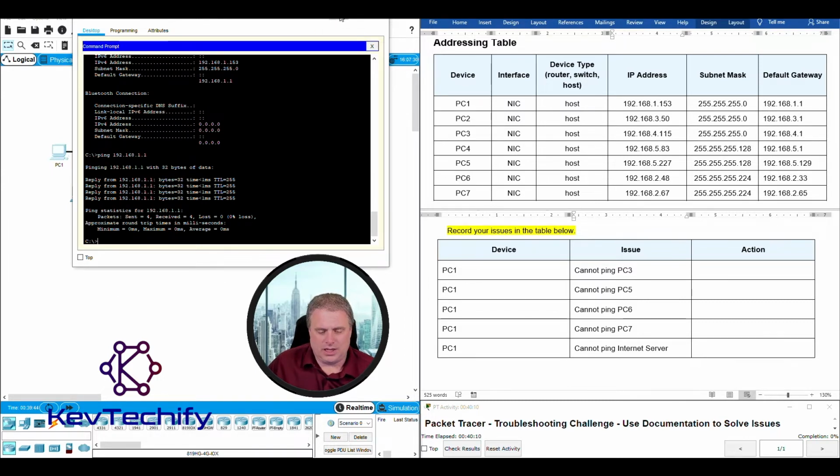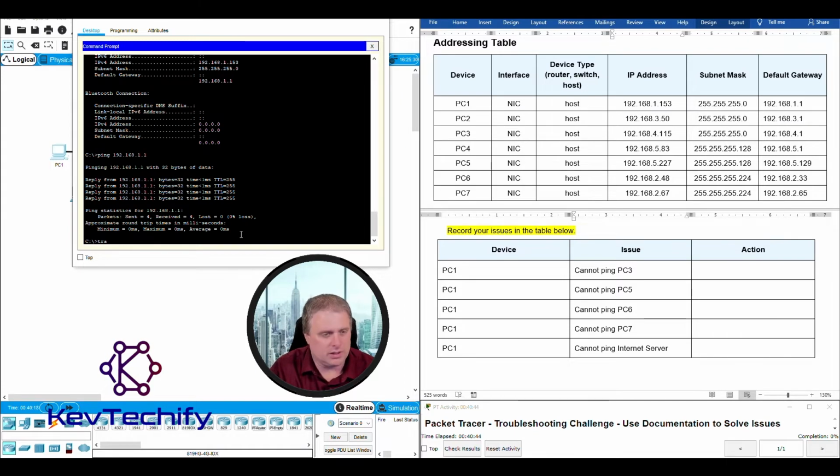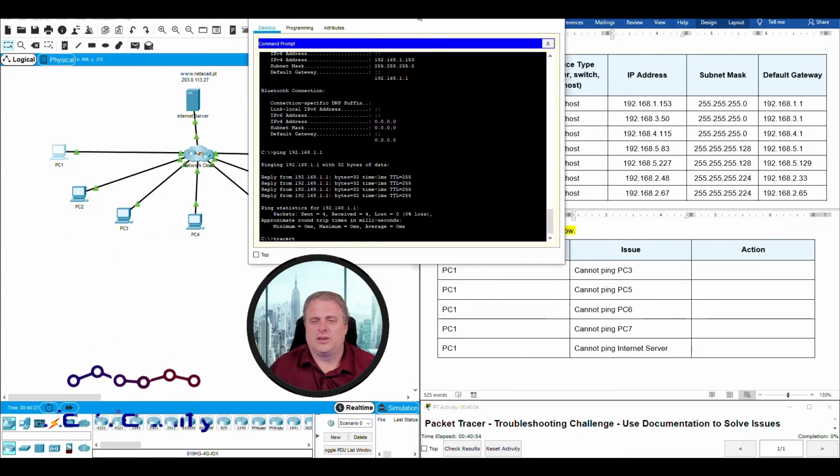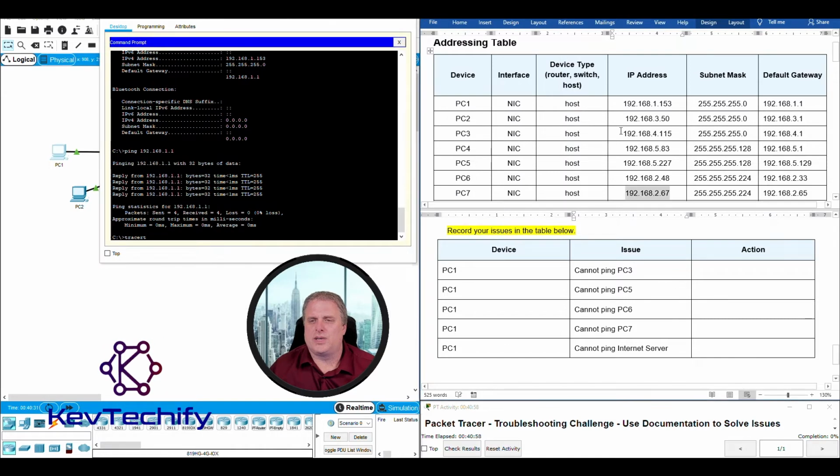Well, let's go ahead and take a look here. Okay, using ICMP, we did the ping. Let's go ahead and try doing a trace route. It's tracert in Windows. Let's go ahead and ping one that didn't work, PC3. The IP address for PC3 is 192.168.4.115.